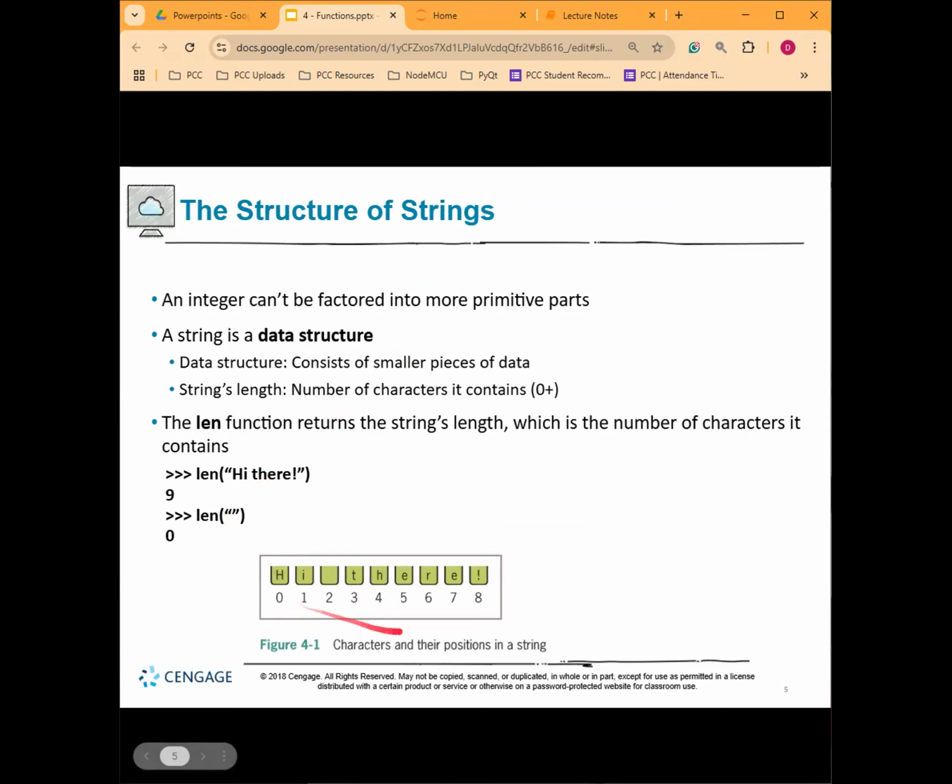Basically, we have a string, right? This is the structure of our string, okay? In fact, a string is considered to be a data structure, all right? From the name itself, right? It's a structure of data. It has a collection of characters. So yeah, a collection of smaller pieces of data, which is what? The character. The character is one of the smallest pieces of data that we have.